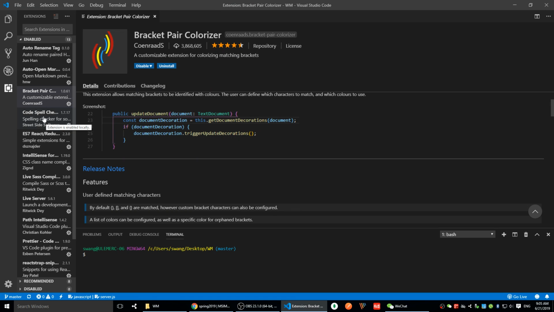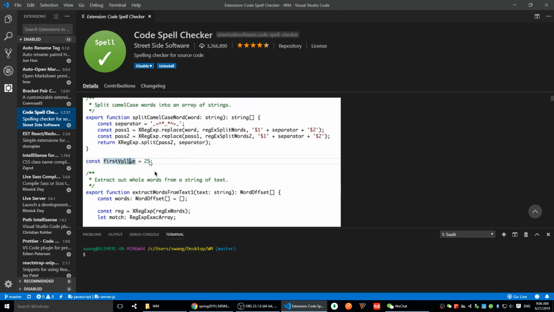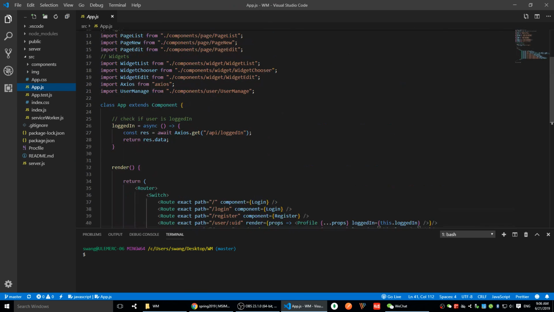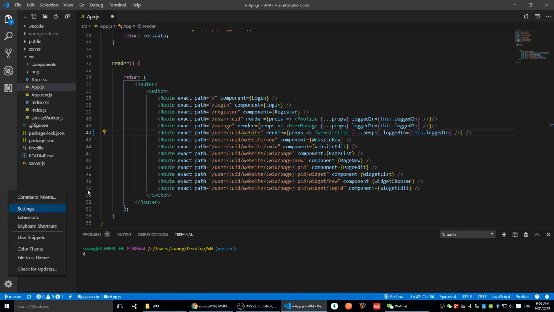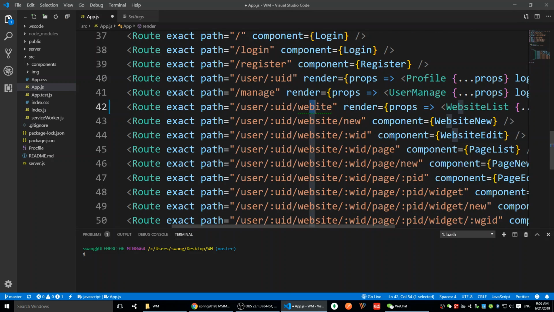And another one here is Code Spell Checker. It's gonna help you check your spelling issues. If you have any spelling issues, it's going to give you a green underline on the variable's name and ask, is this really what you want to write, or is it just a spelling issue? So you can fix it. For example, in App.js, when you do things like /user/UID website, if you misspell the website, it's gonna give you a green outline. Let me make the font size bigger so you can see it. There's a green outline there, so it can help you find if there are any spelling issues.